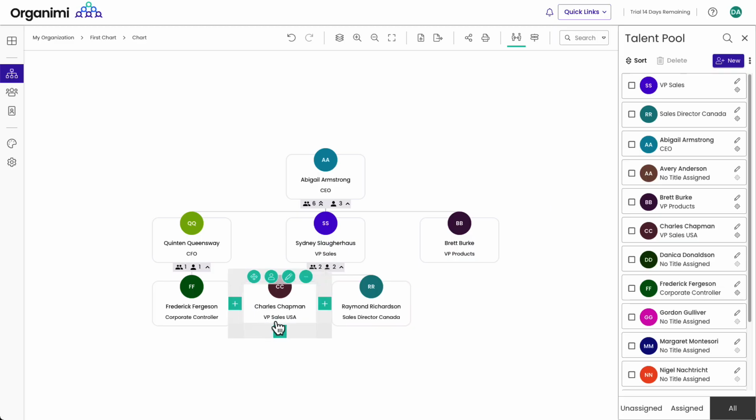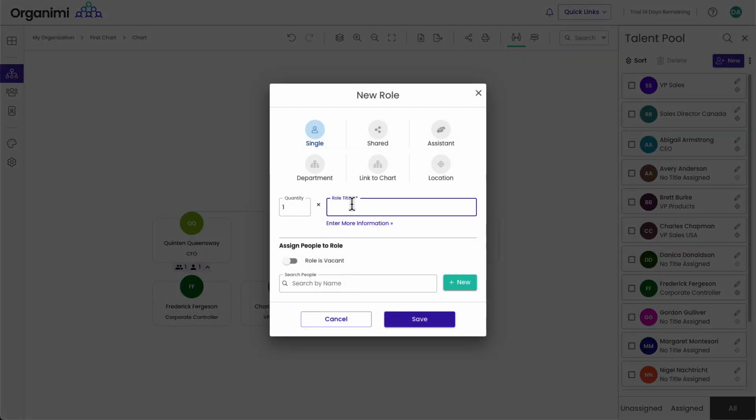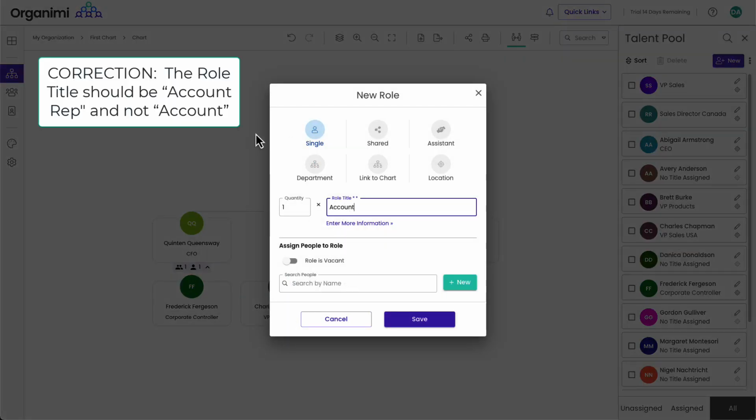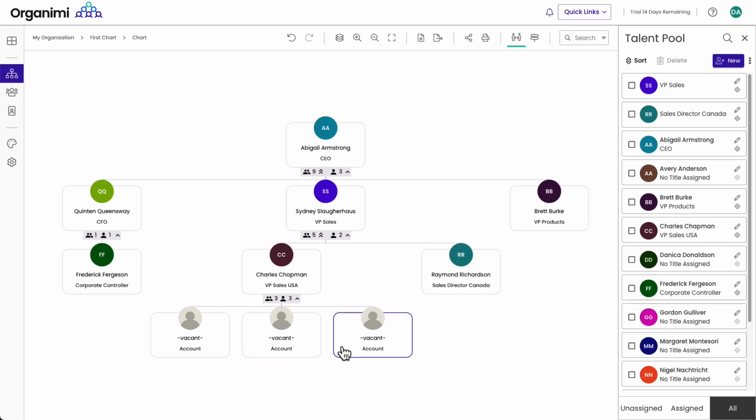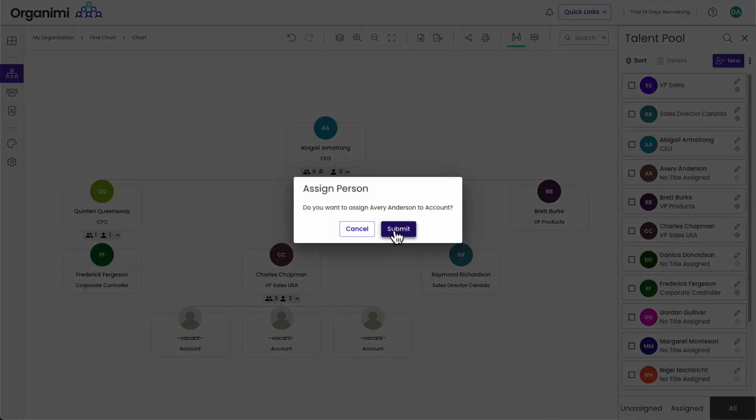Our US sales organization has 3 account reps, so I'm going to show you a feature of Organimi for adding multiple roles with the same title all at once. We'll just up the quantity to 3 and click Save, and now we have 3 account rep roles set in our chart. We can drag those 3 account reps over from the talent pool and drop them onto the roles to fill out the organization.